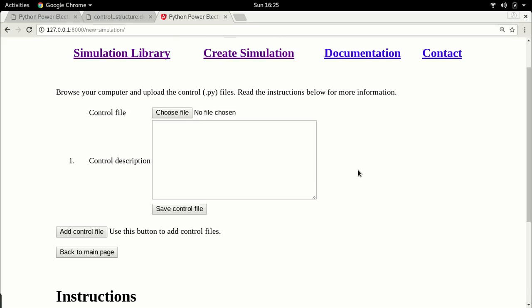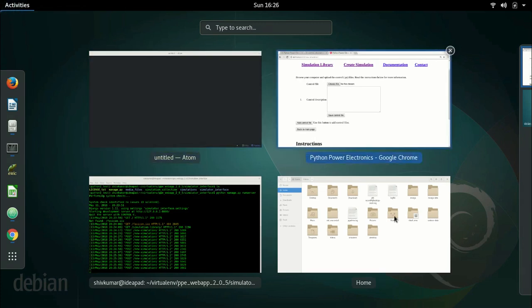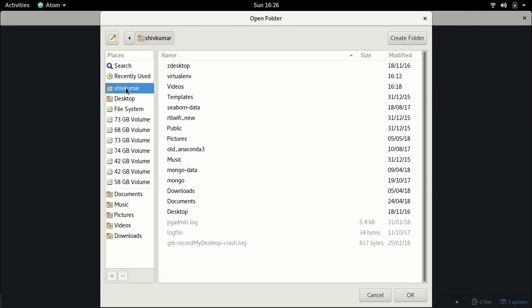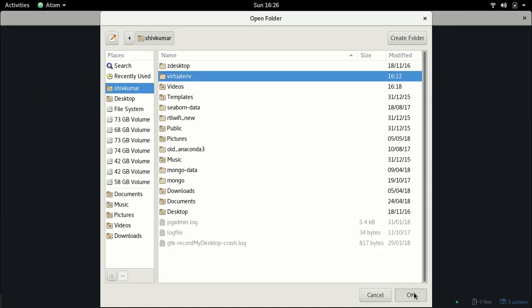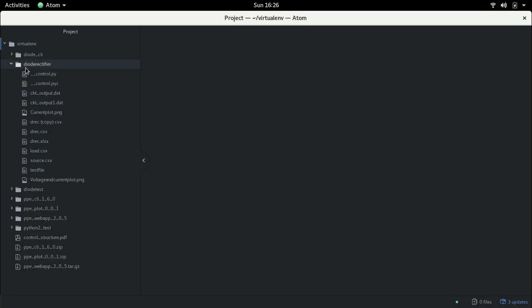So the first thing is you got to choose a control file. So let me just choose a control file. For that, let's go over to our Atom and let me add the project folder. So the project folder is virtual environment. Let me add it. We got all of it. Now I am in this file called diode rectifier. Alright, so inside diode rectifier I am now going to start with control.